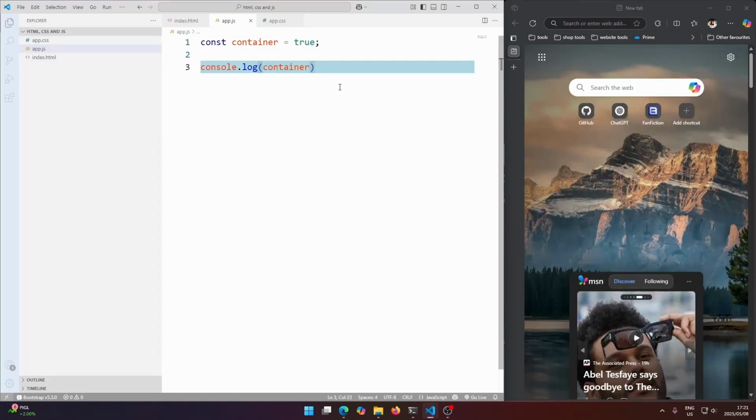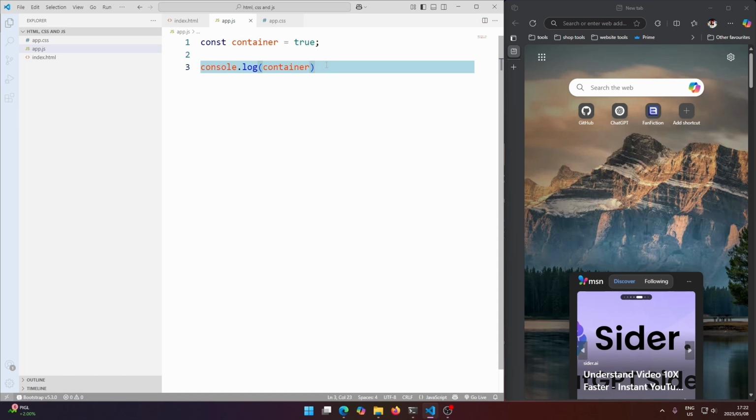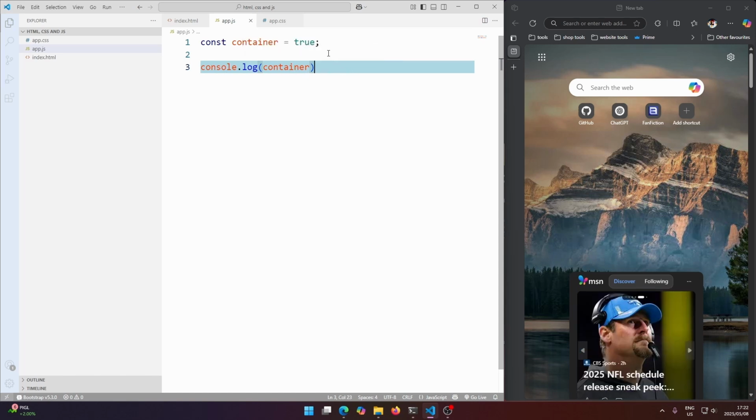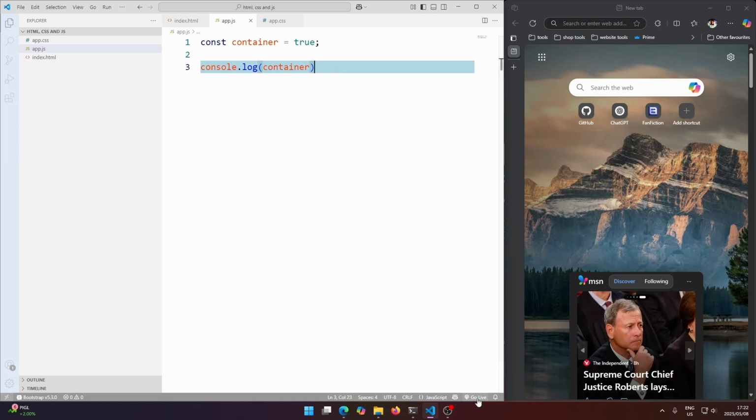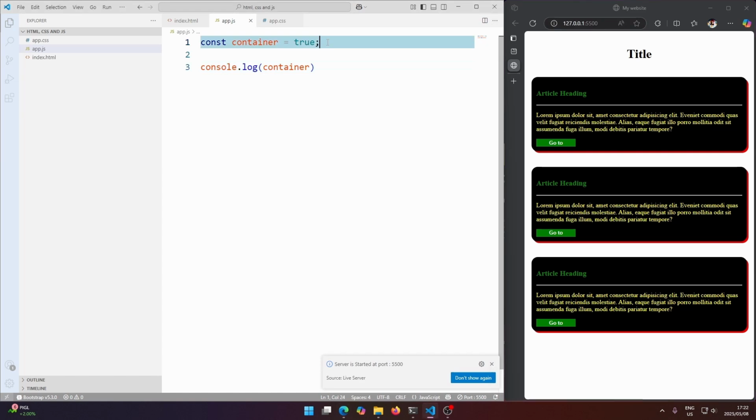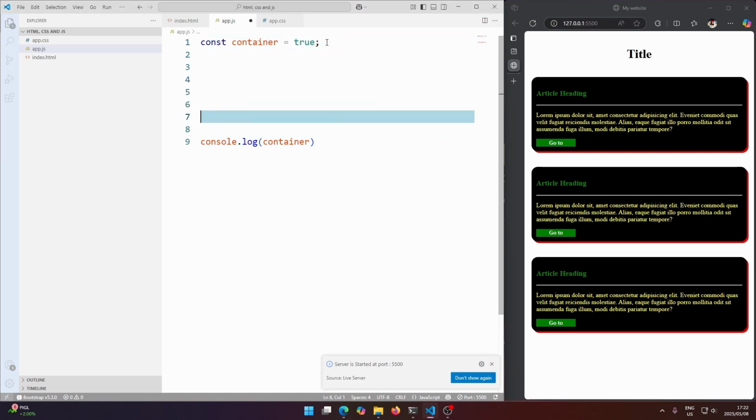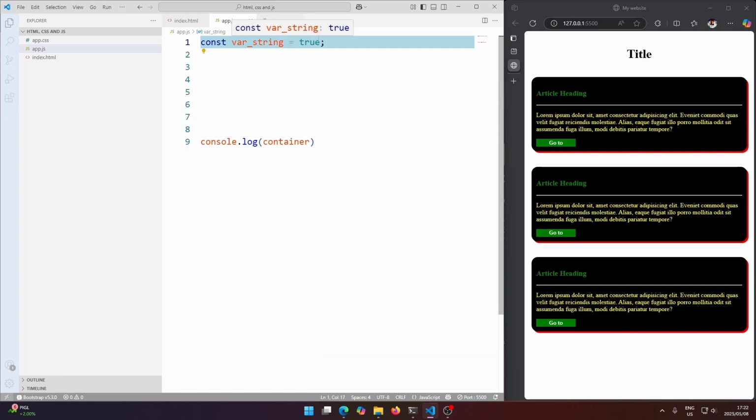Hey guys, so in the last video we went over variables and the console.log statement, and in this video let's just go over the different types of variables. So let's just spin up the website quickly, and I'm just going to add some space here where we can type in the different variables that we have. And I'm going to change the name here to var_string. So if you couldn't guess by that, the first variable we're going to be looking at is string.